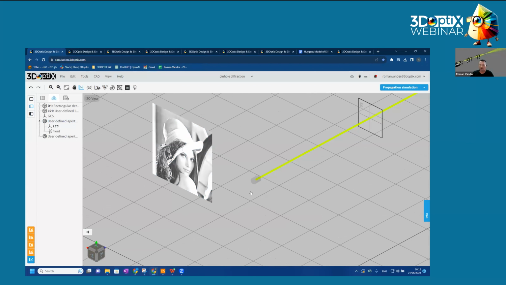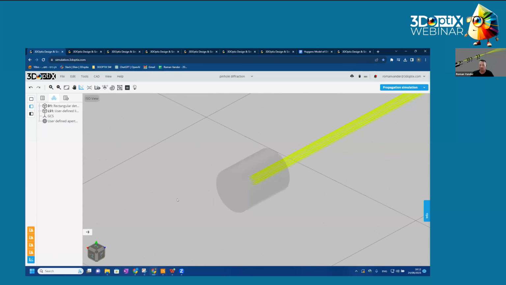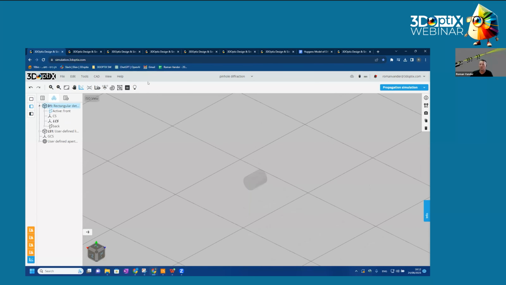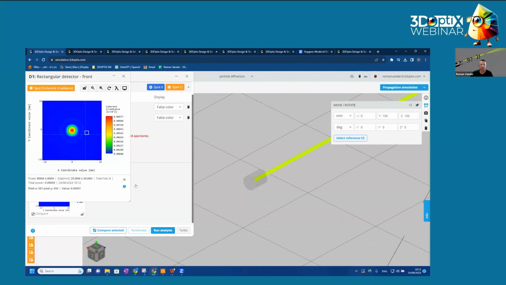Now this scene is pinhole diffraction. If I turn the lights off, you can see a very small pinhole here. It's 0.125 microns radius. I illuminate it with the plane wave, and then I put a detector at the distance of 100 millimeters. You can see it here, and this is a diffraction pattern. I just ran it previously. It takes about 1 minute to run because of high resolution.